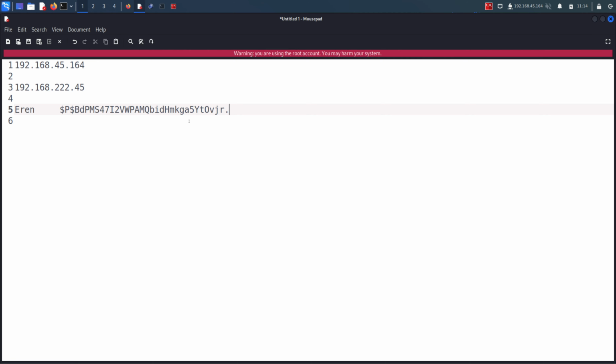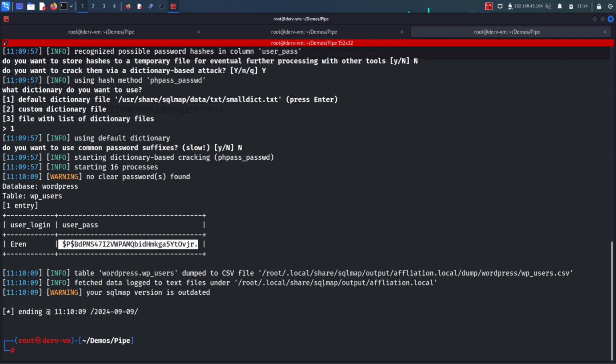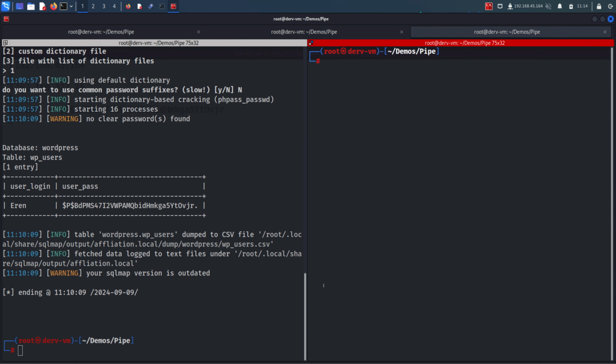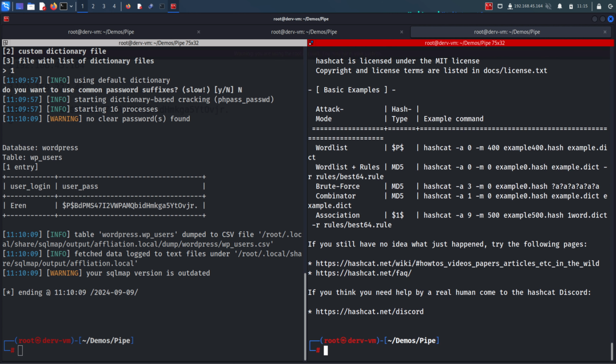Good. Let's see if I can find anything. hashcat, hashcat --help, and a grep for percentage p. I don't know if that would work, but let's try it. Okay, seems to me that I can crack this with the module 400.